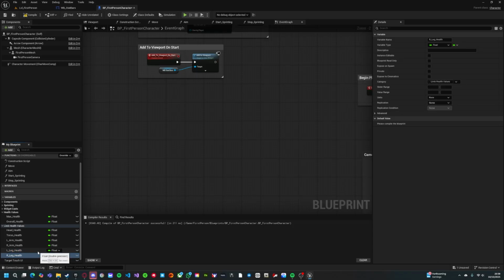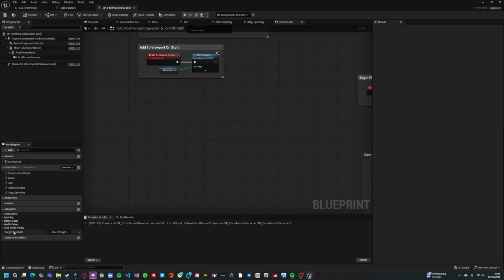r_leg_health. So now we have all our health values. They should all be set to 100 and they should all be in the category. So we now have these done. We have the max health, overall health, and all the limbs.